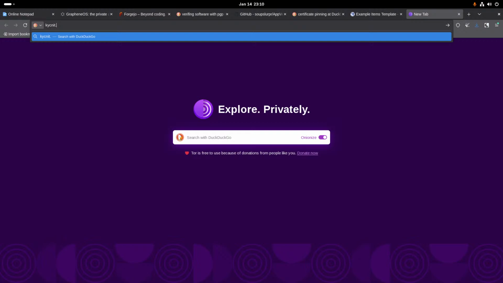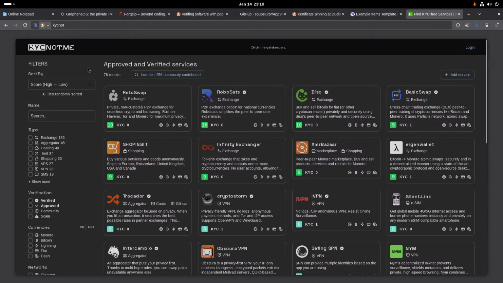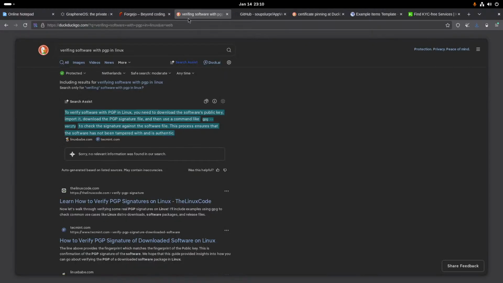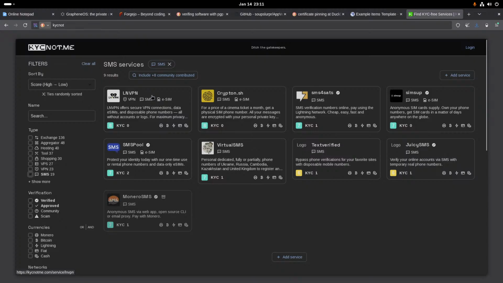KYC.not.me is one of my favorites. This is one of my favorite sites. Again, my applications aren't recommendations, they're just what I've been using for a long time, and I've come to the conclusion that these are the best apps for me. If you want to be able to purchase stuff with Monero without having to do all the confusion and wondering where do I go, this is a good place to start.